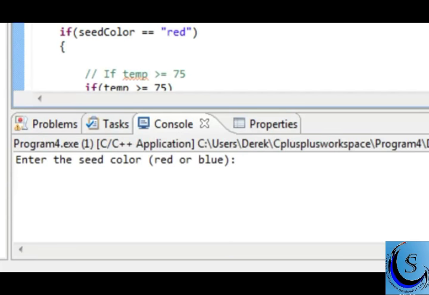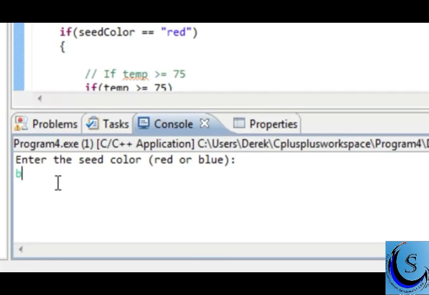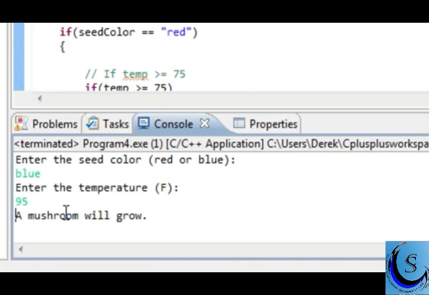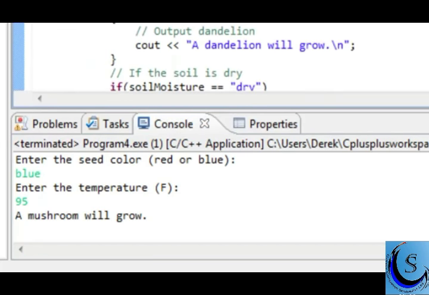So let's run it one more time, and maybe we'll do it for blue seed. So we'll type in blue, and we'll put in a temperature of 95. And it says a mushroom will grow. So we exercised the second case here if the seed color is blue.